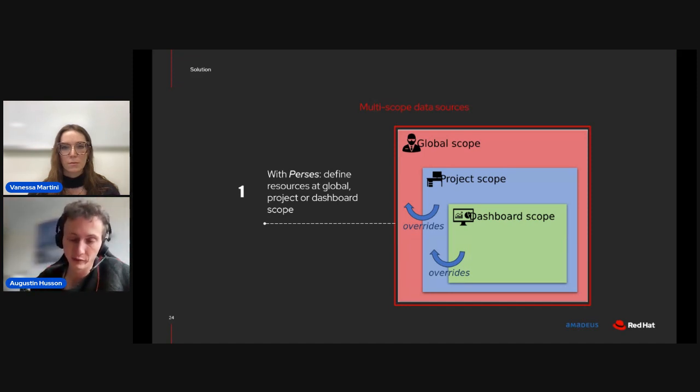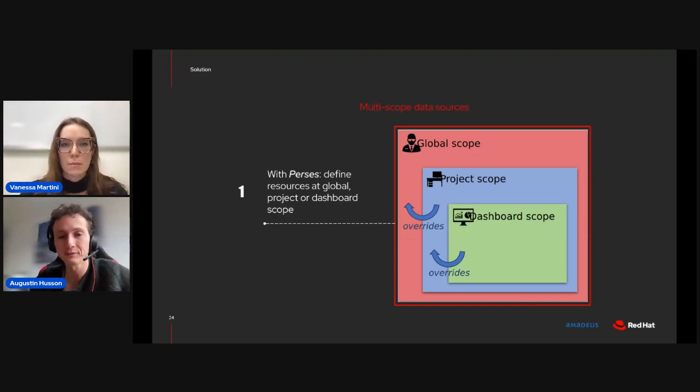It's the same thing for the variable. And that means also you are able to share variables across dashboards. So you don't need with Perses to define again and again the same variable. For example, for pods, you probably all have the same variable to have the list of pods, but you can define it at project or global scope now. Next slide.